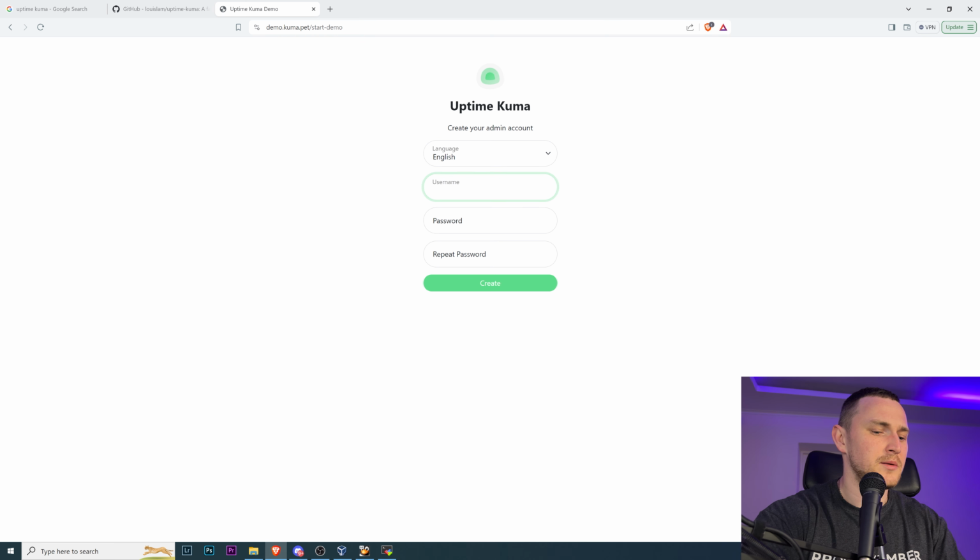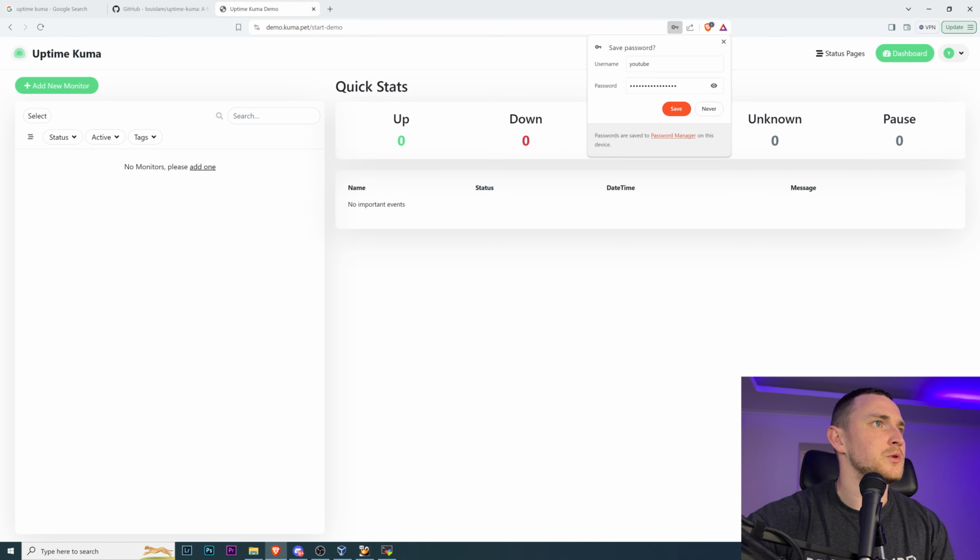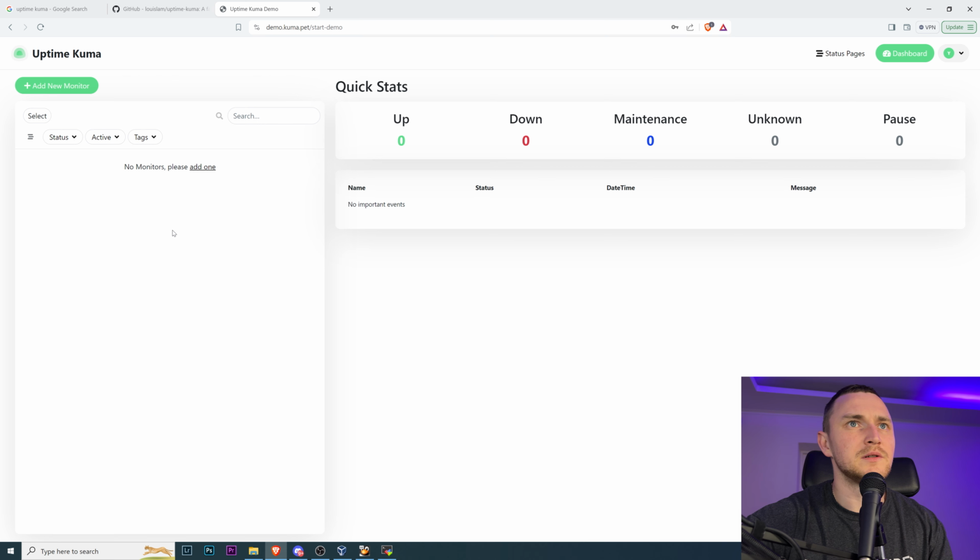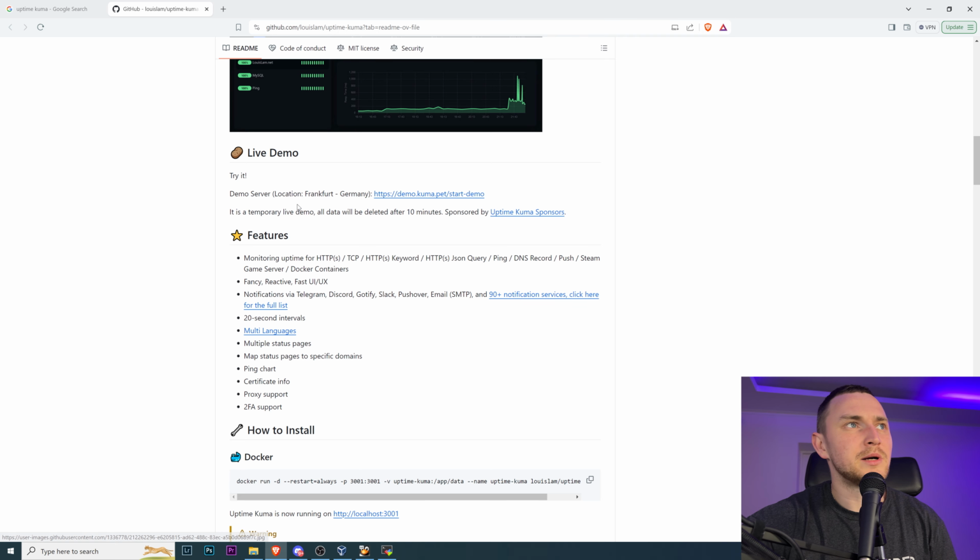Create username. Let's call it YouTube. Password, create. Password is too weak. Okay, let's make it a little bit more complicated. This one should be more complicated. So here we have a demo instance of the Uptime Kuma. This is how it looks, but I don't want to play around with the demo. I want to deploy it myself.